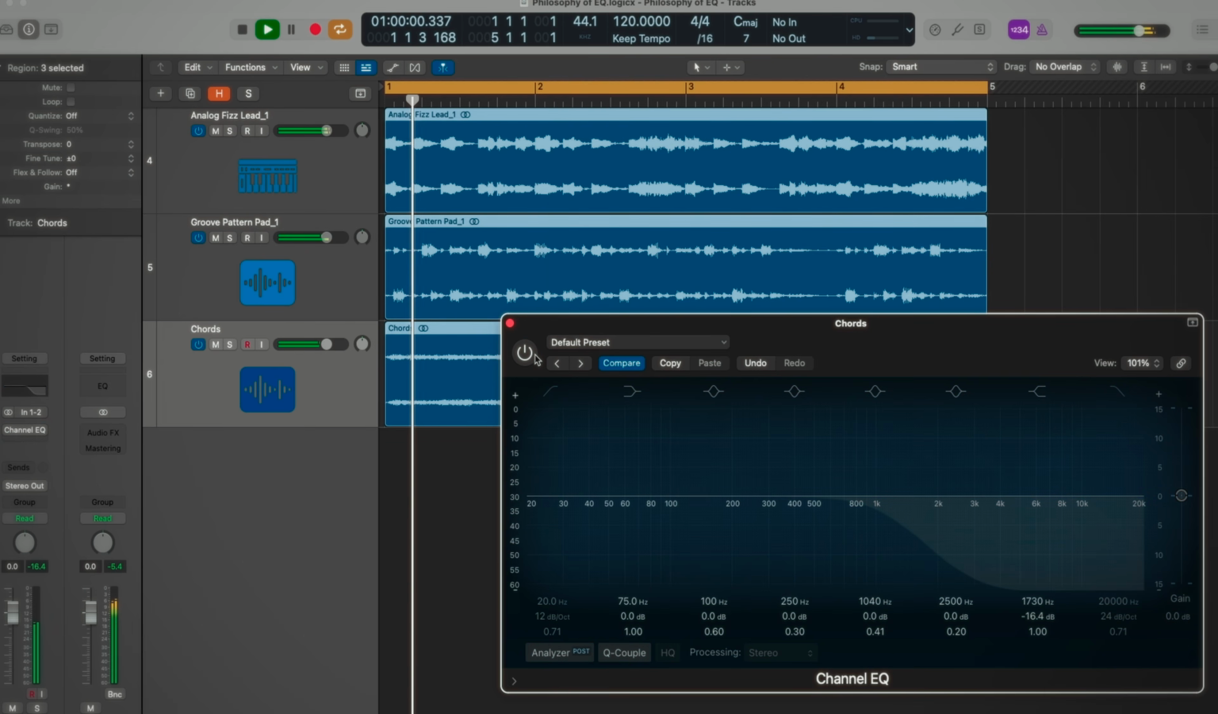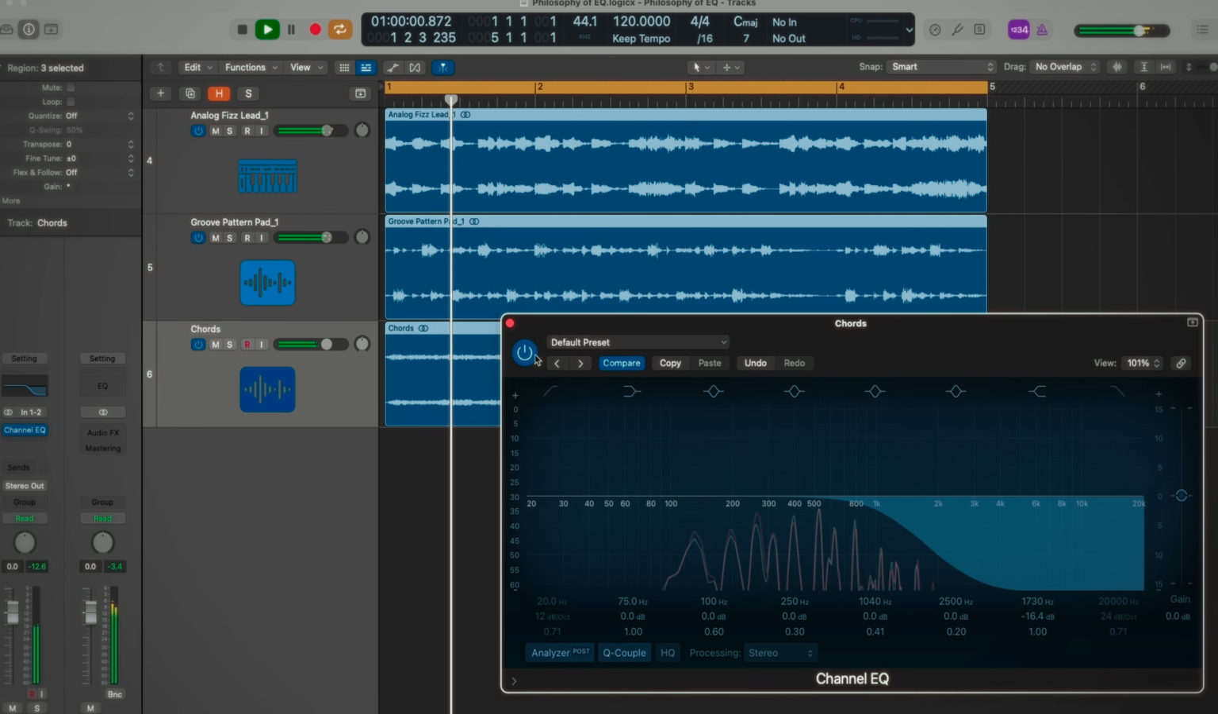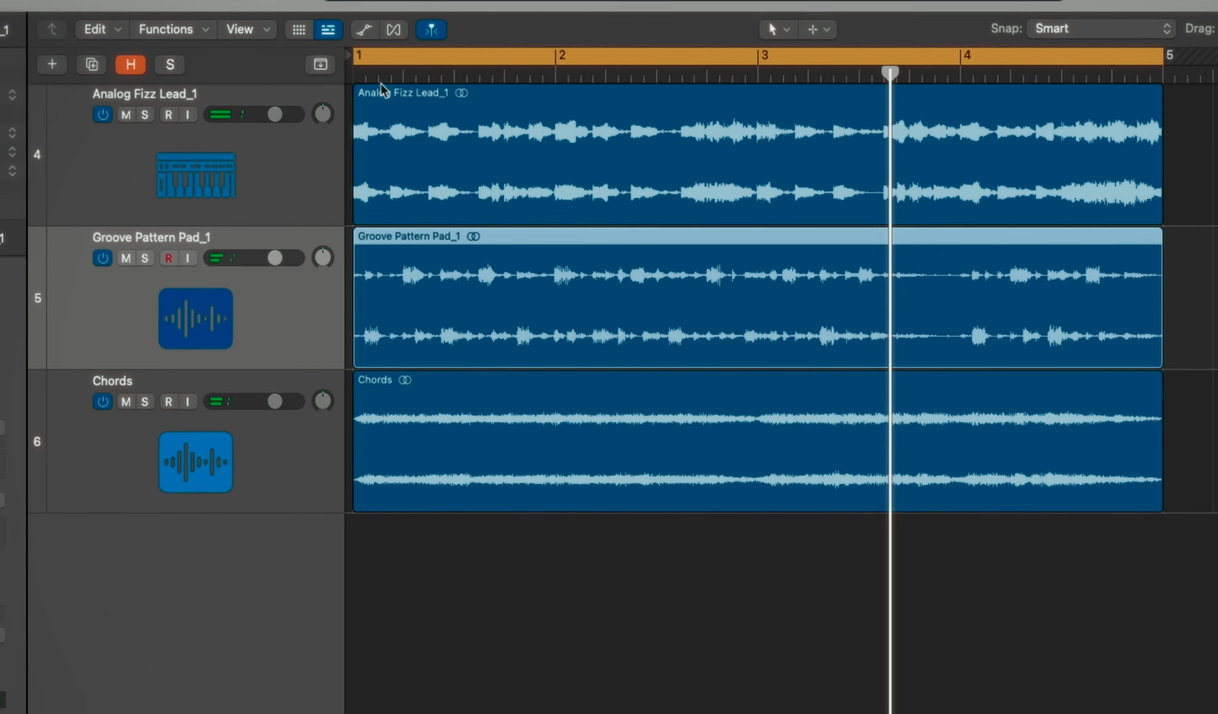If I switch it off, right over there on your ears. If I switch it on, it's there, it's very much there. Now let's do the same thing with this groove pattern.